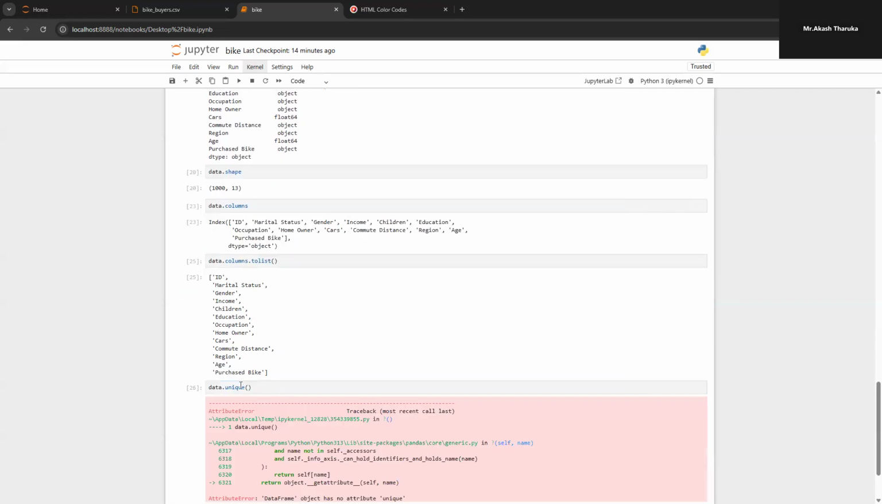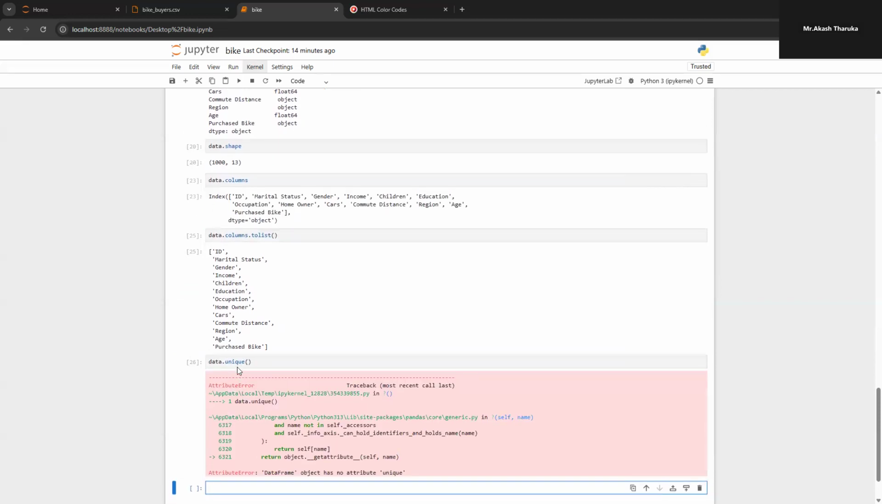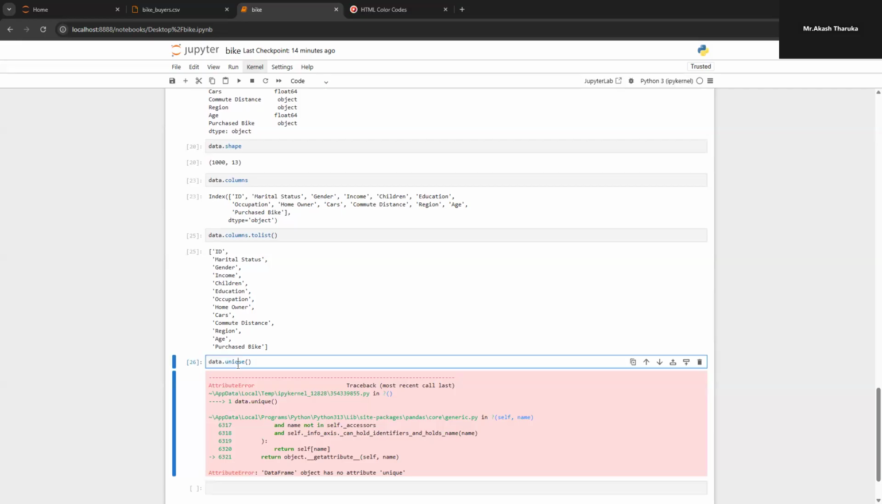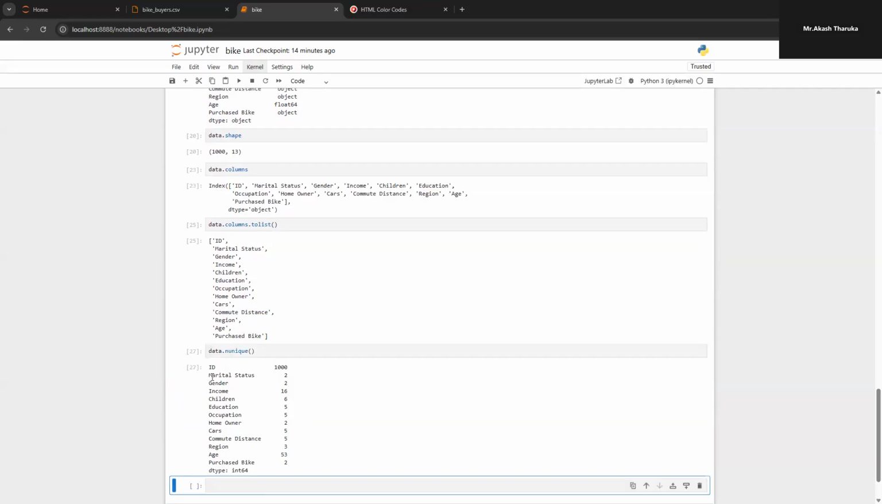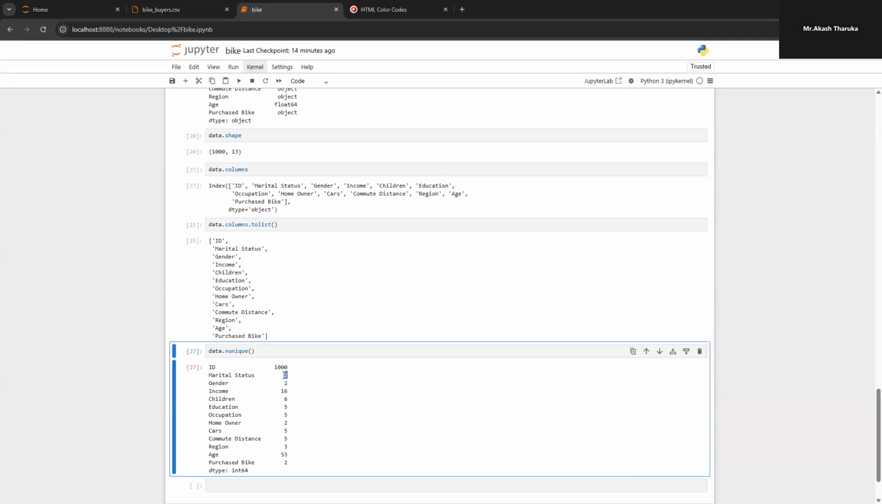Then you can get the unique values, the number of unique values in the data. Okay. Yeah. So these are the unique values. You can see the marital status, either it could be married or unmarried. So because of that, we have only 2 unique values. The gender, we have 2 unique values. It could be either male or it could be female.